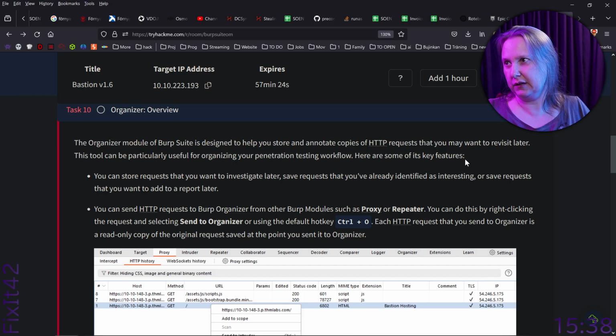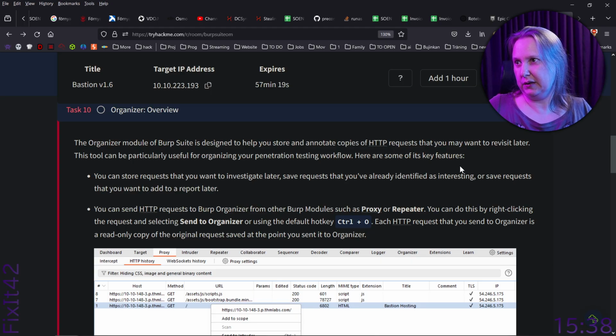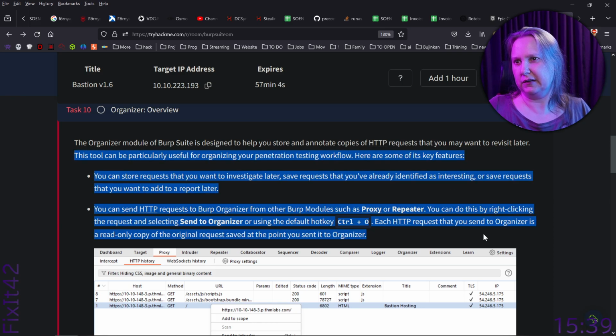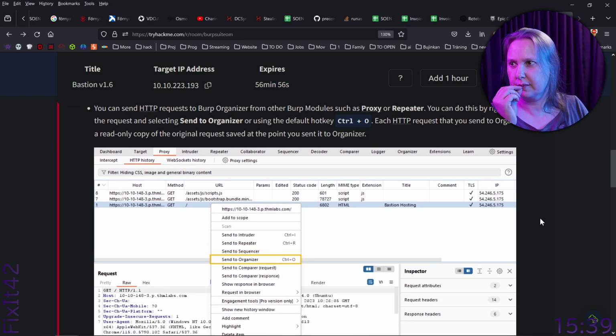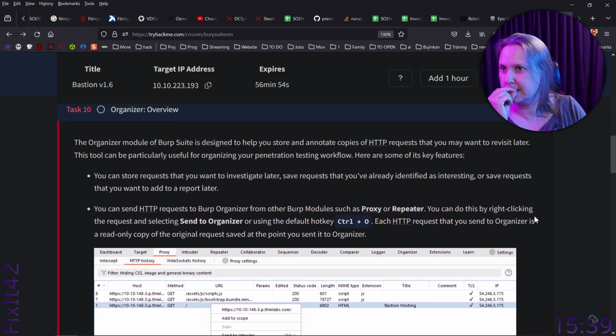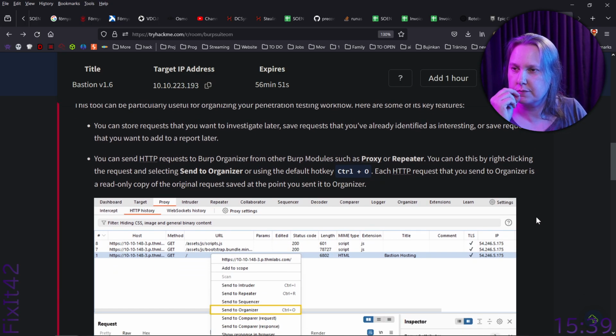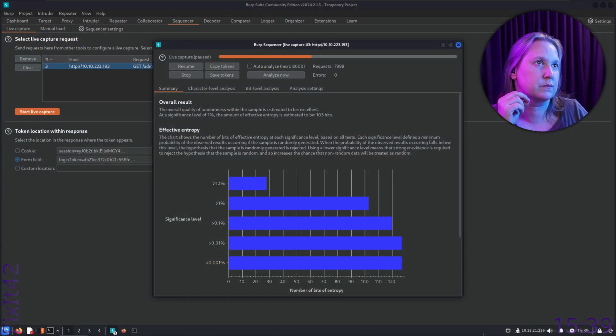Just click the question there. The Organizer module of Burp is designed to help you store and annotate copies of HTTP requests that you may want to revisit later. Let's TTS it too, because this tool can be particularly useful for organizing your penetration testing workflow. Here are some of its key features. You can store requests that you want to investigate later, save requests that you've already identified as interesting, or save requests that you want to add to a report later.